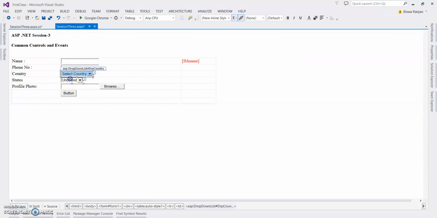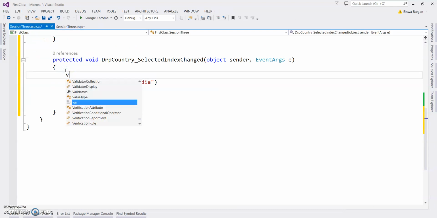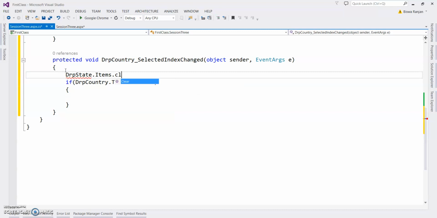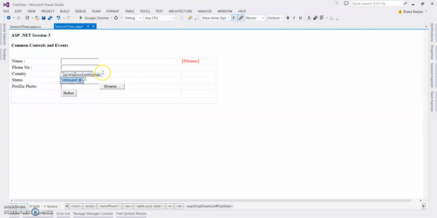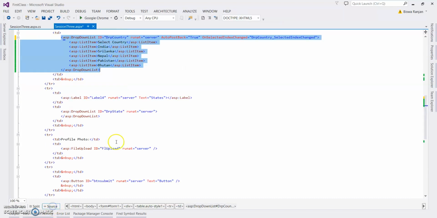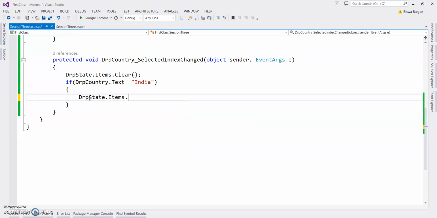Before that, go to properties, drp state. I am clearing this data. So how? Drop down box dot items dot clear. So previously in country we added static data. Go to the source, you can see list item. Same thing we are doing here, clear, and then items dot add.